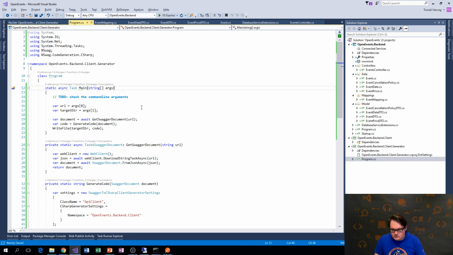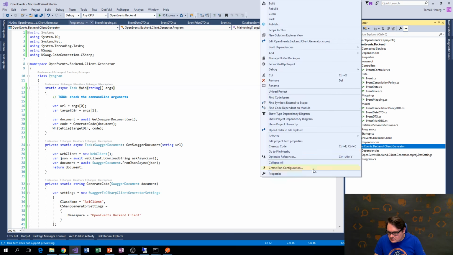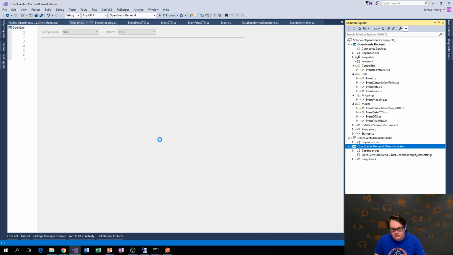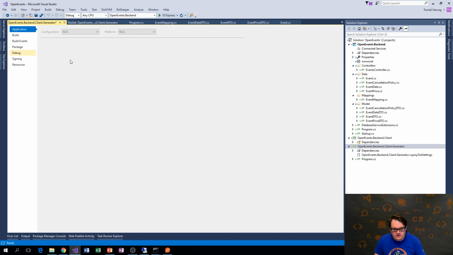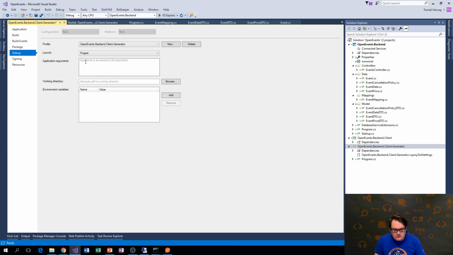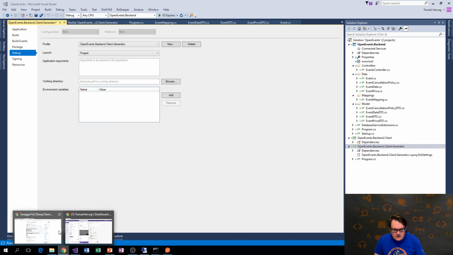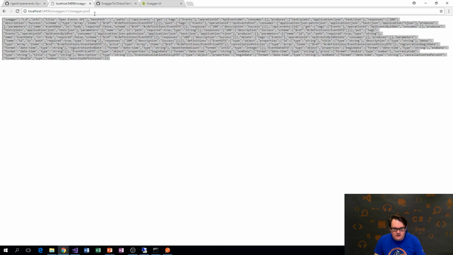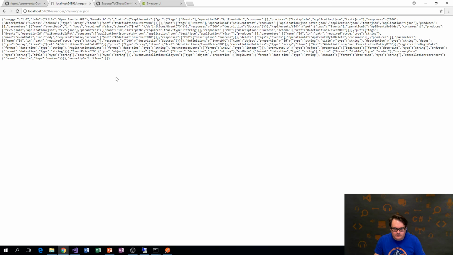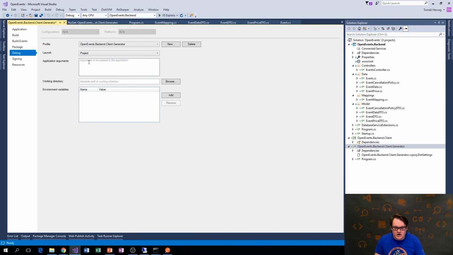So let's try it. Okay, so let's open properties, and let's specify the command line argument here. So application arguments, the first one is the URL of my Swagger. It still works because I have launched the application with Ctrl F5, which runs it in IIS Express, which is still running. Ctrl F5 runs the application without the debugger. So it's still running.